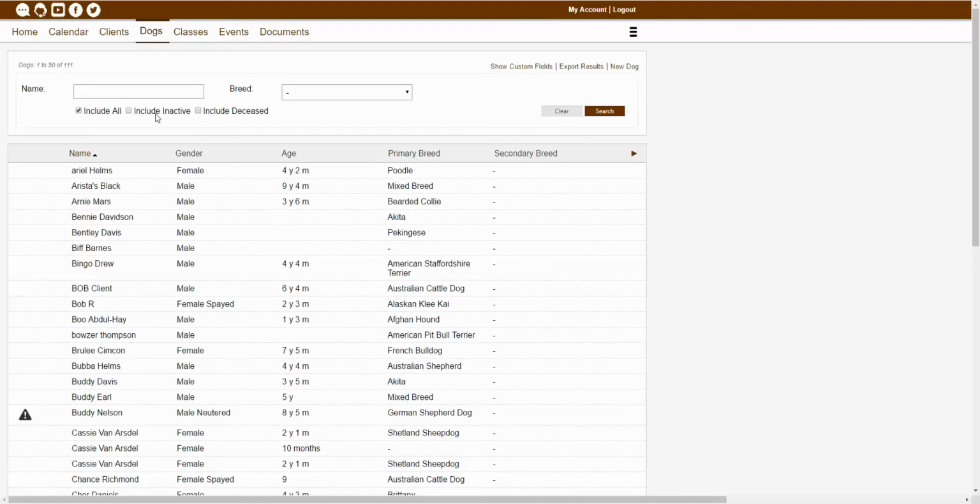The next checkbox is the Include Inactive checkbox. This will allow you to actually include dogs that are marked as inactive in the search. So if I manually marked a dog as inactive and I wanted to include them in this search, I could check that checkbox, click search, and again it would include inactive dogs in my search results.